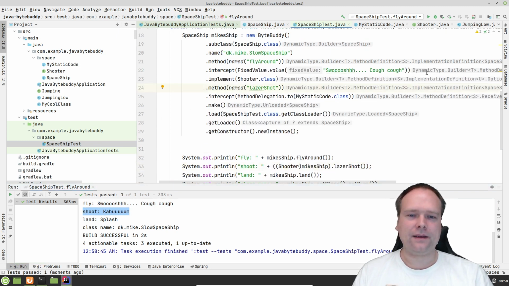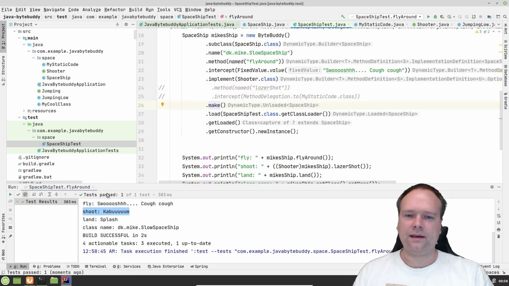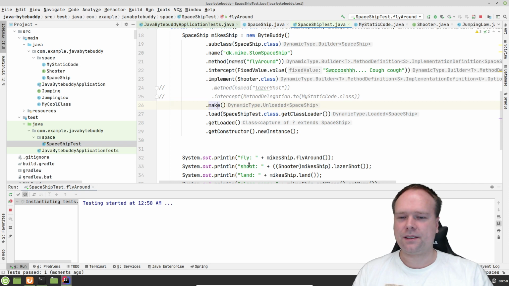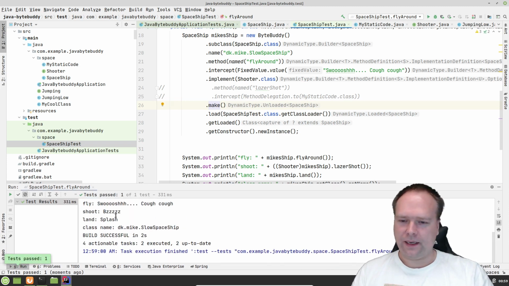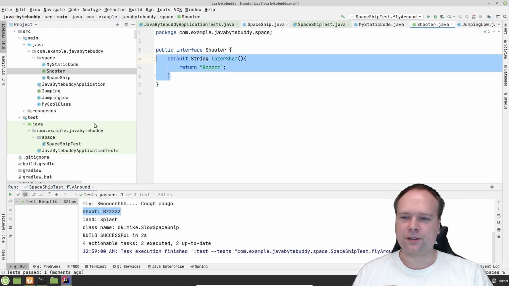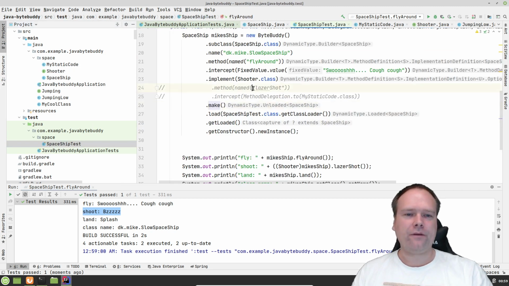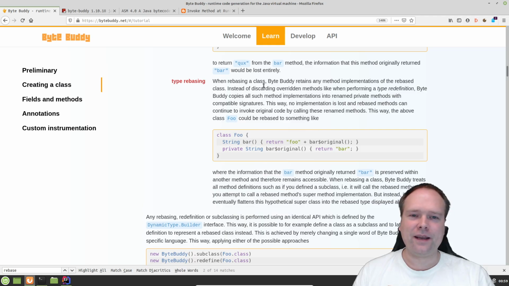Kaboom! So let us say that I did not intercept the laser shot method, then the default code should be called instead. And now it is shoot. And that is because then we use this code right here. I hope you're confused now, because then you might want to read up on the stuff right here.